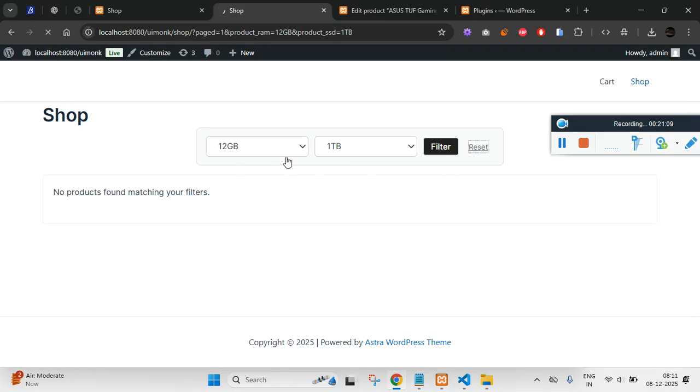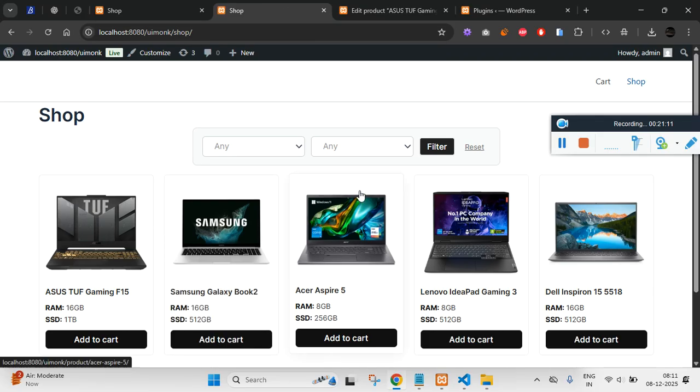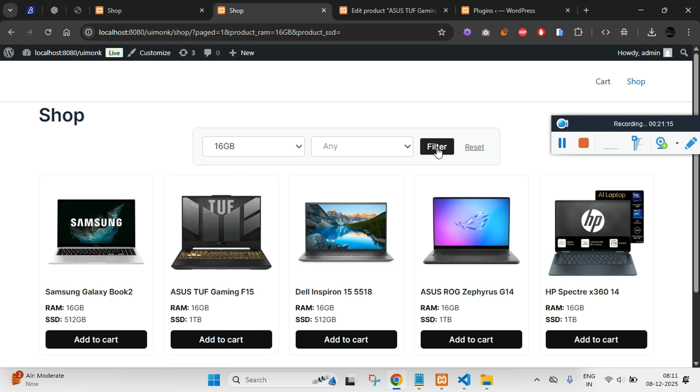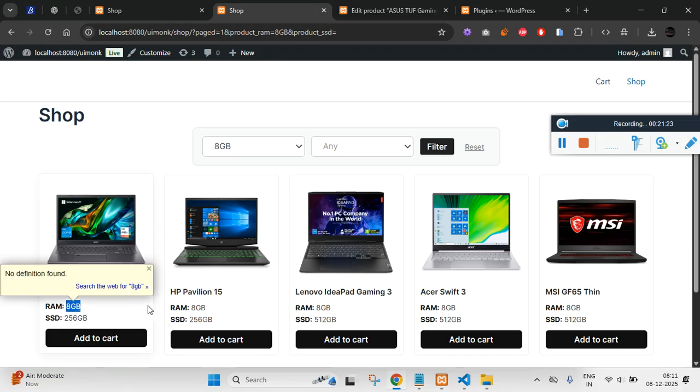As of now, it doesn't have any 12. Now let me just filter 16 GB and click on filter. You'll find values only of 16 GB. If I filter 8 GB, you'll find only the values of 8 GB. So you can see our filter is working fine.